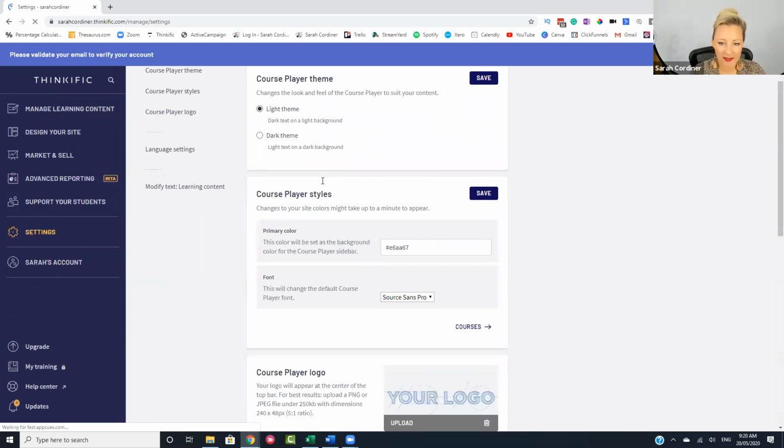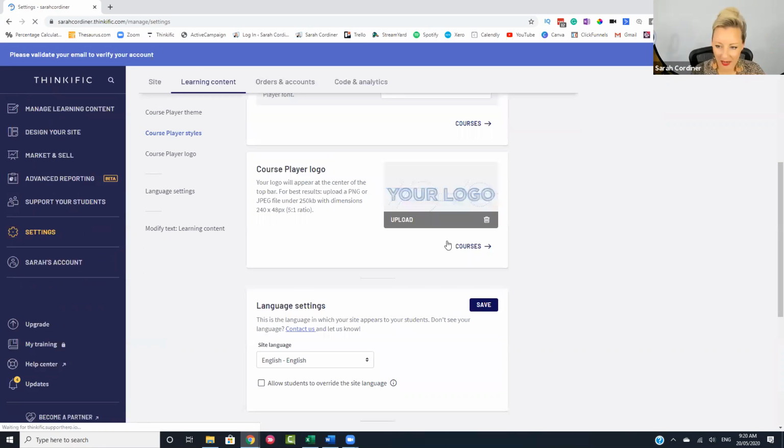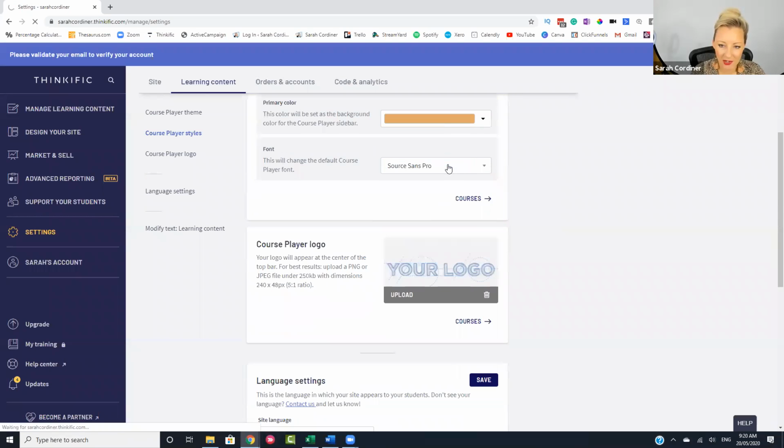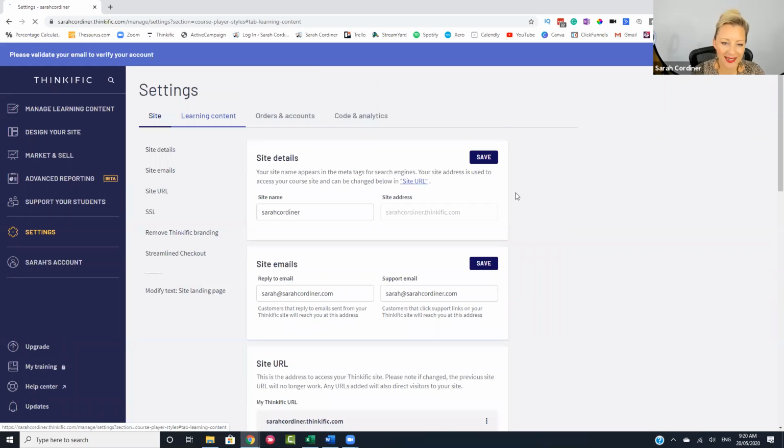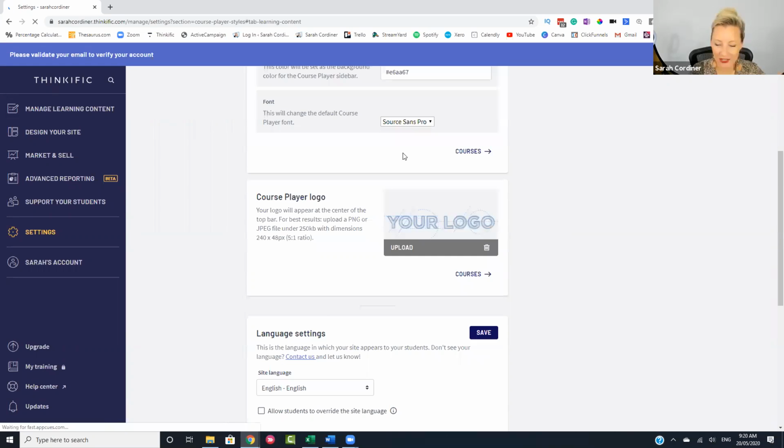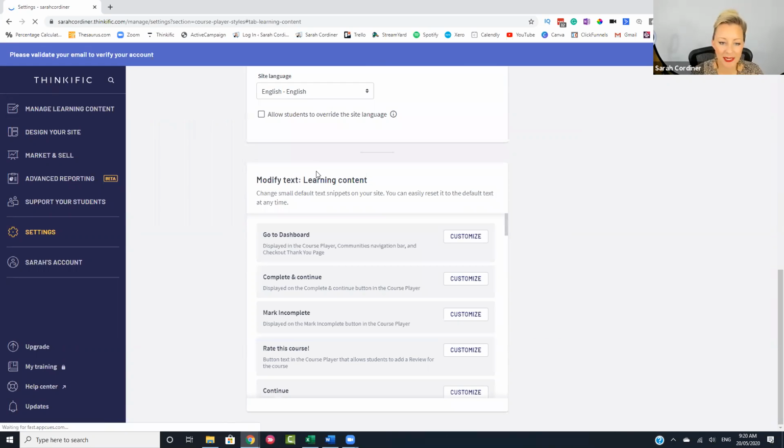Okay, so you've got all of your colors that you can change and play around with here, whatever you want to do. Change the fonts. Keeps kicking me out. What language obviously do you want your site to be in? For most of us, that's going to be English.